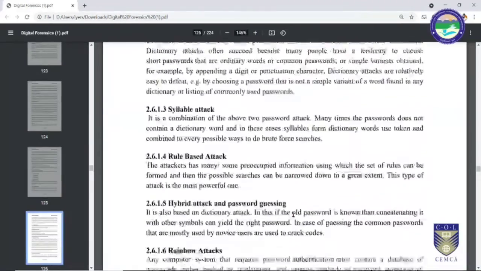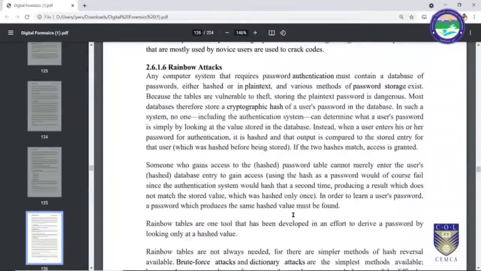Finally, let us move on towards the last type, that is a rainbow attack. What is a rainbow attack all about?